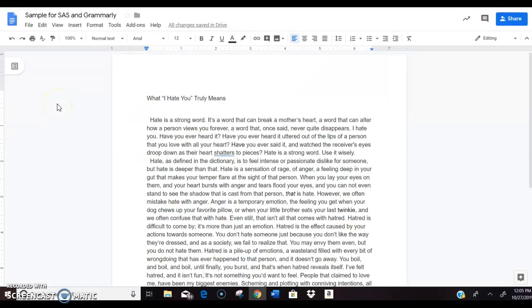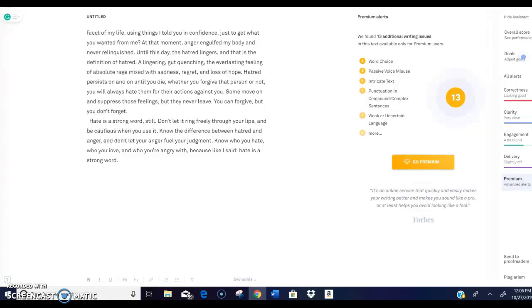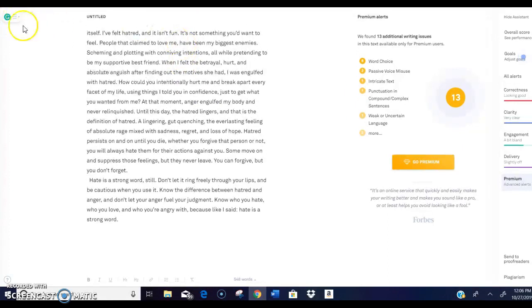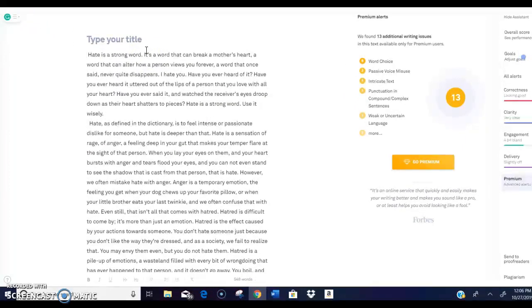Hello students, I want to demonstrate for you two useful tools that you can use when revising and editing your writing. The first one is Grammarly, and it is really simple to use. It does find just some basic grammatical issues for the free version. If you wanted to find bigger issues, then you have to go to a premium version, which we're not interested in doing.